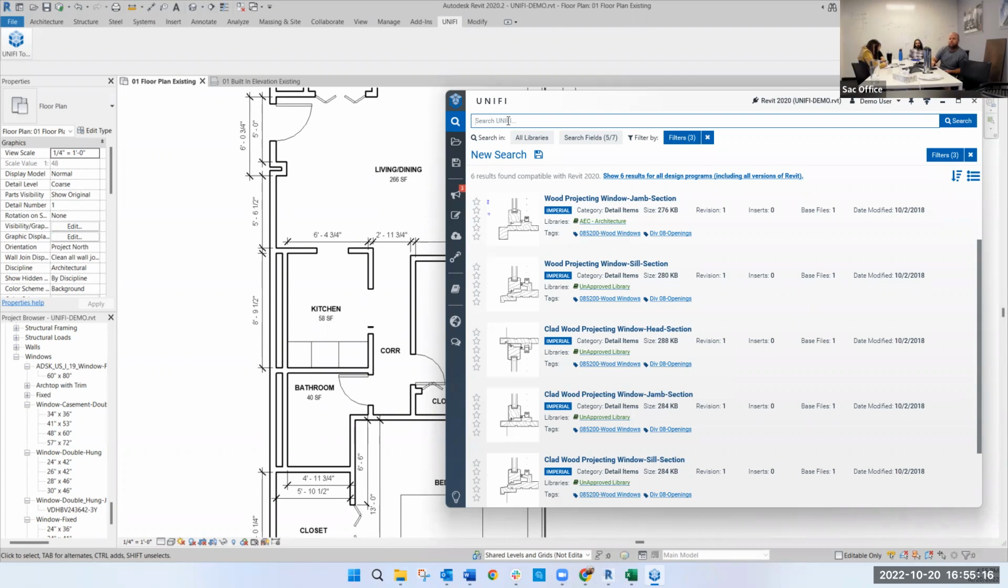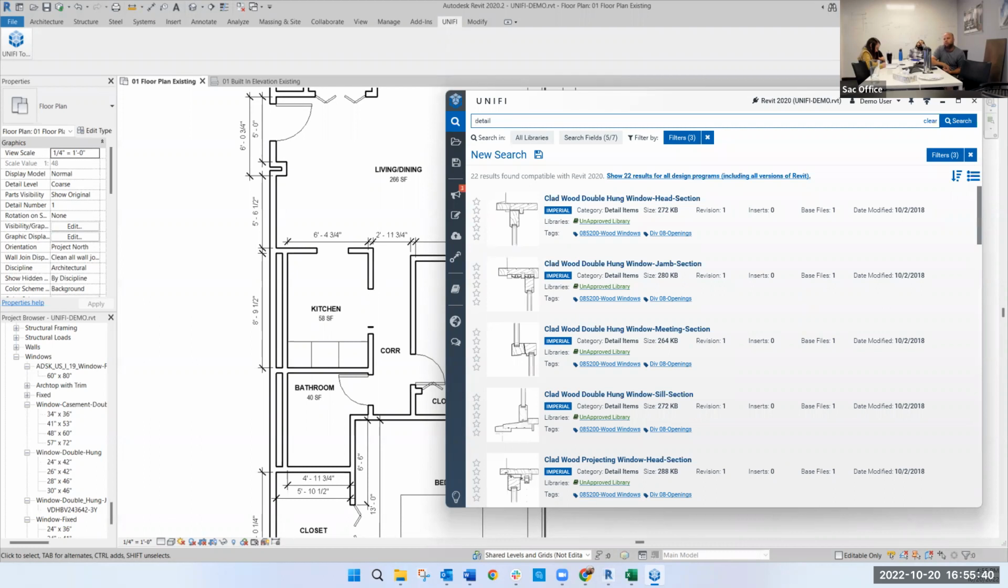I still am not quite sure why it's unclear how you work with it. It's downloaded into your Revit, and say you need to look for a detail that we currently have in our library. You open Unifi, you type in the search field what detail you want to look for, and then you click on that detail, and it inserts it into your project. That's the workflow. I don't understand why that's confusing. Is everyone fully on board with that here?